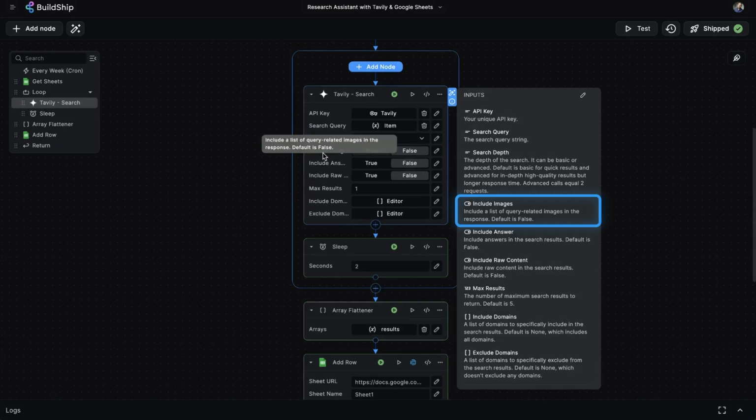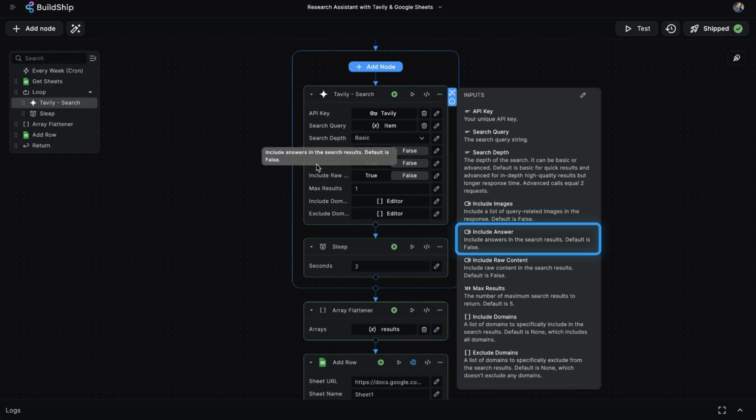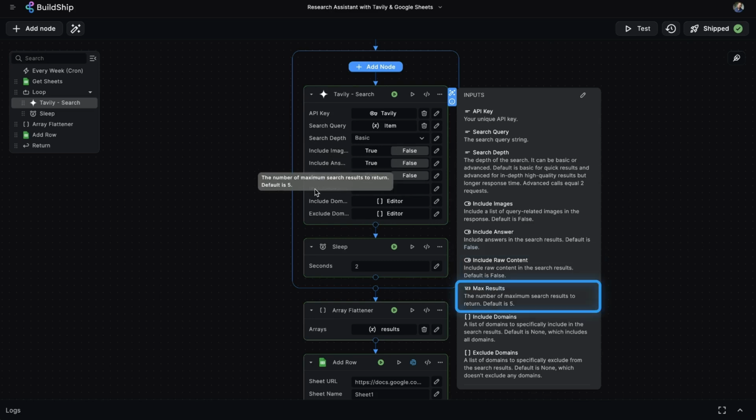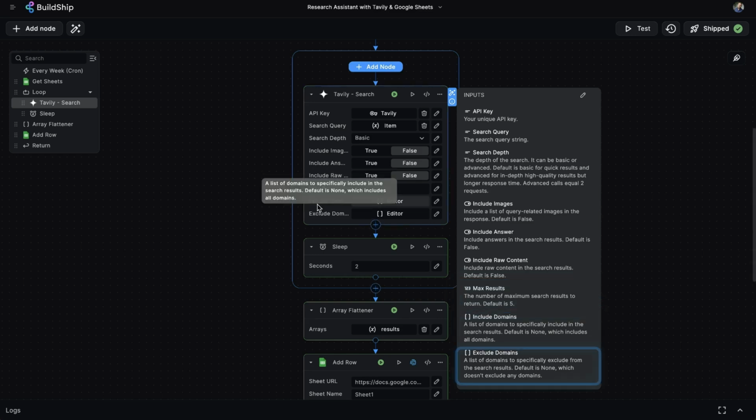You can have Tavily include a list of images related to your query in its search results. Include answers in the search results and include the raw content in the search results in case you want to manipulate it further. You can include up to 5 search results per topic, and you can whitelist and blacklist domains to ensure that Tavily brings back just the results that you're looking for.